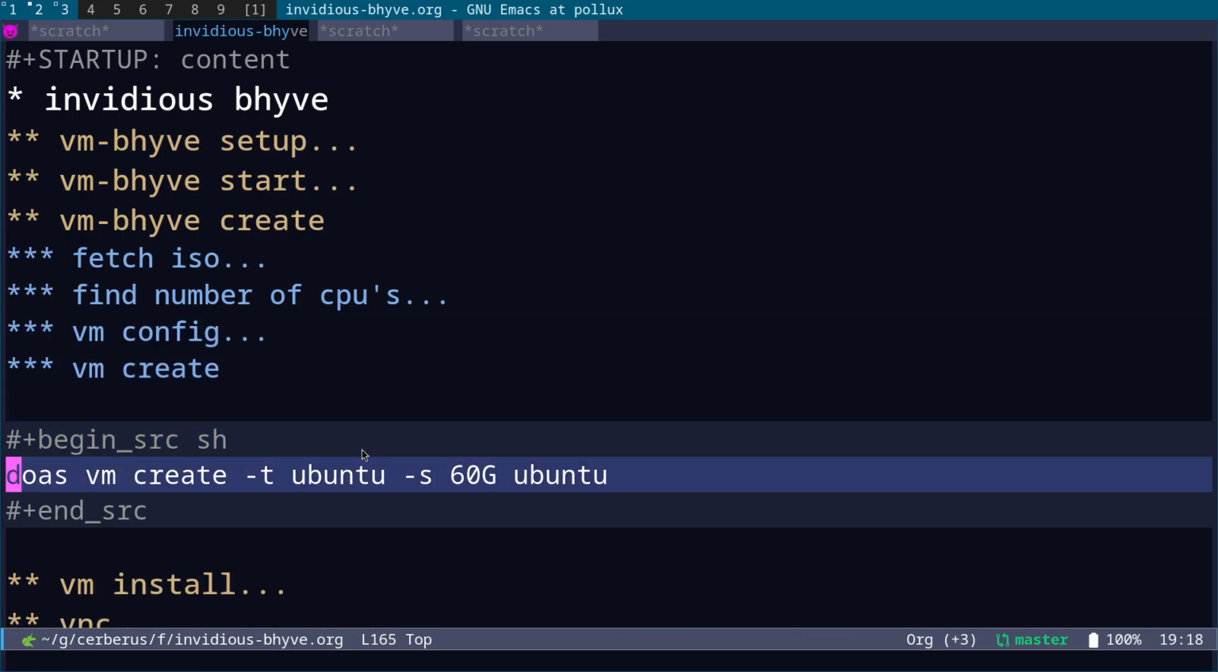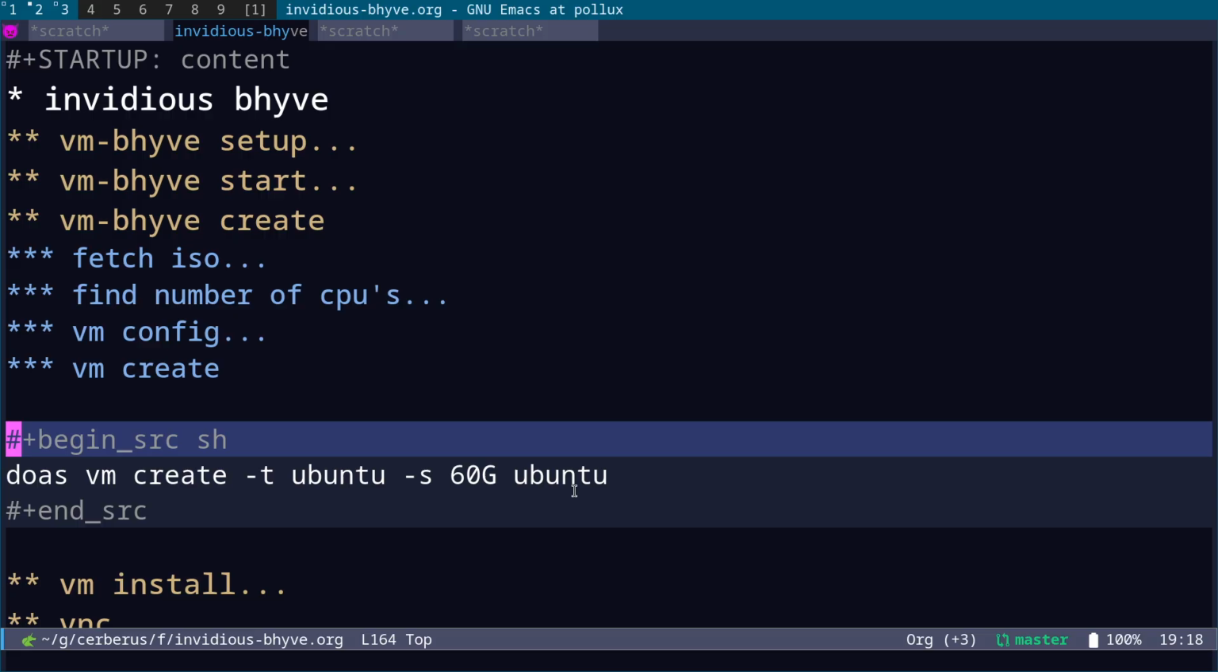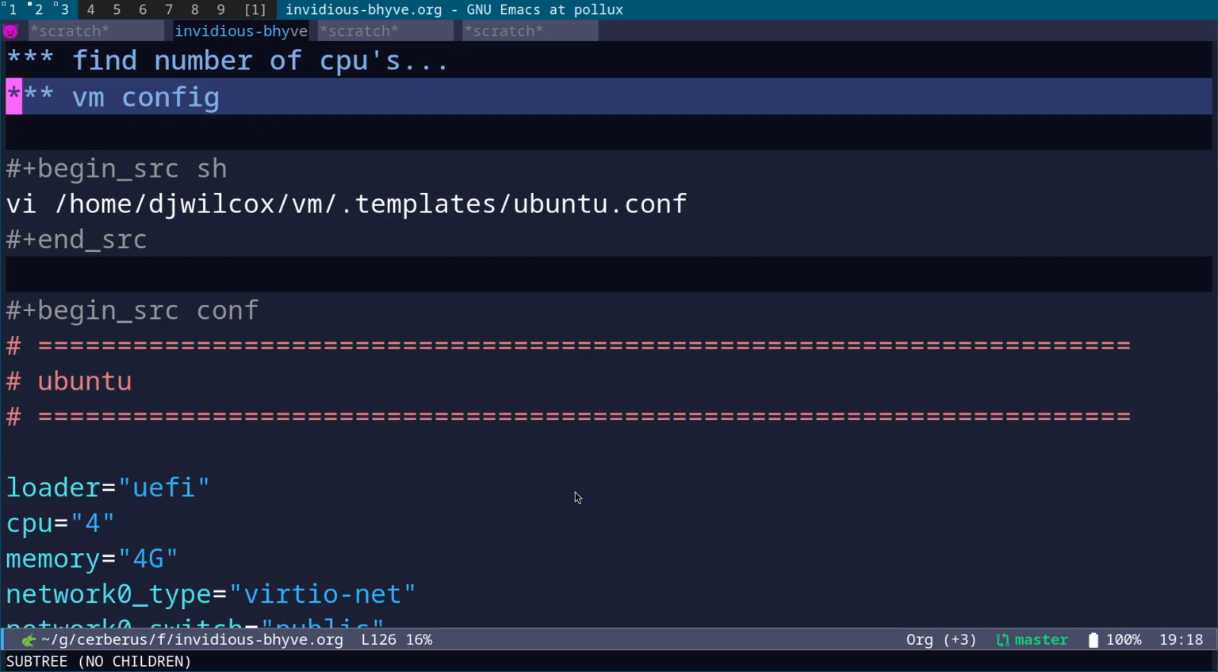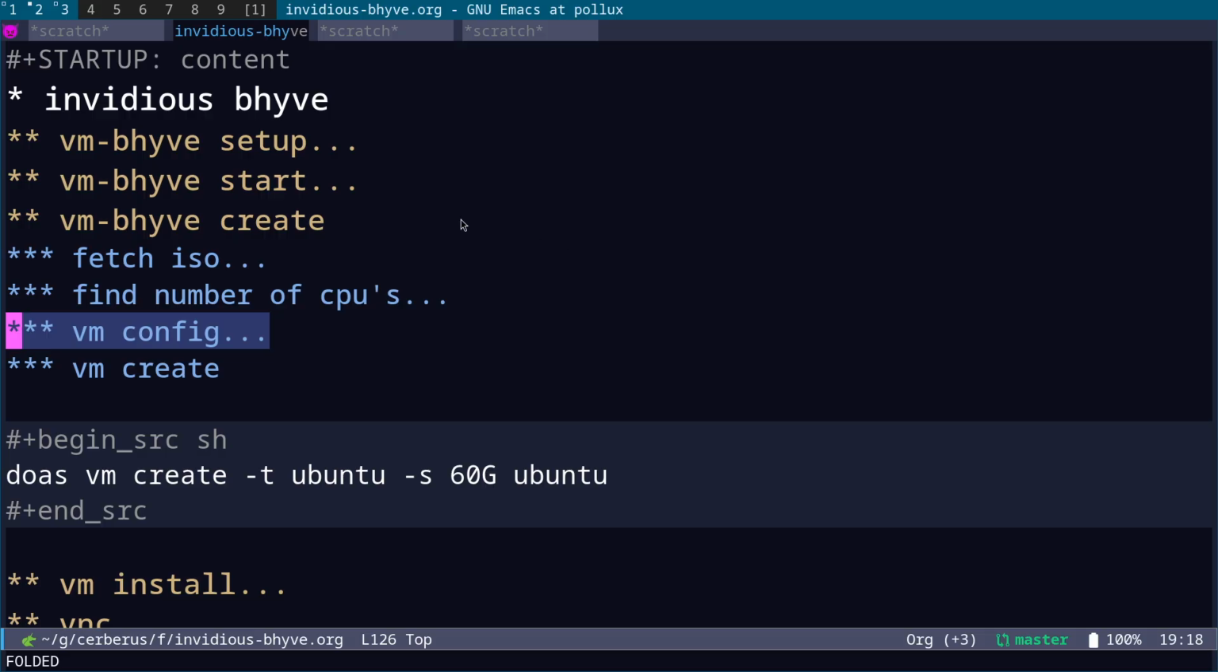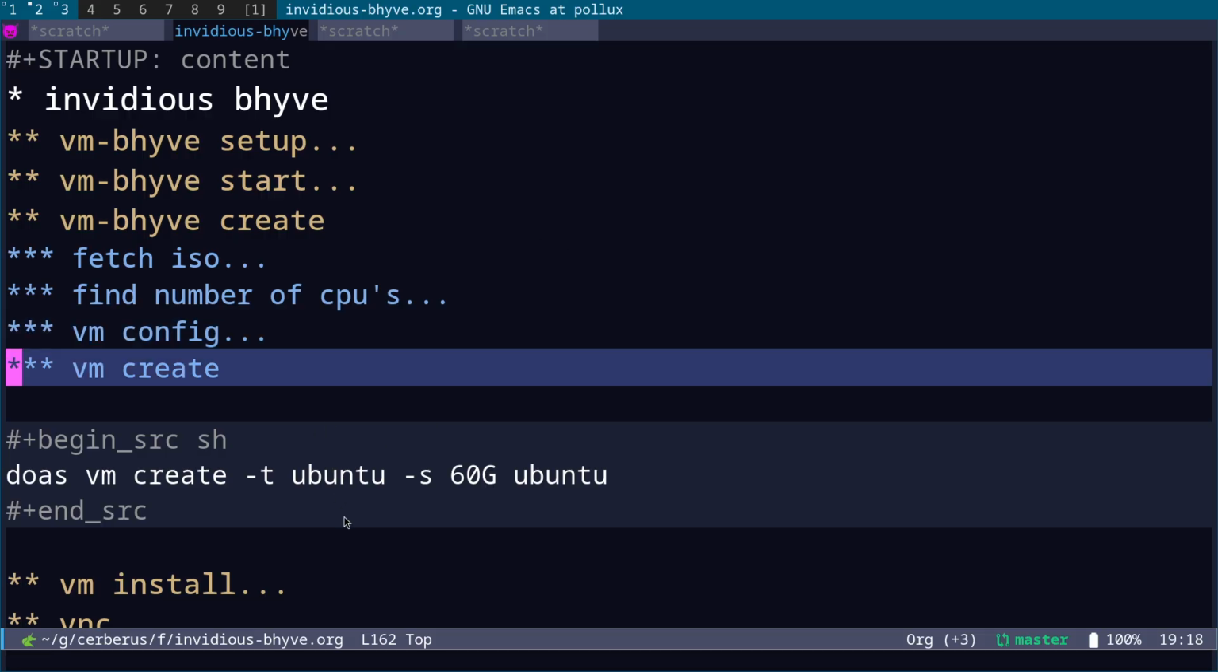Okay. And then what we do is vm create -t, so this is going to be the name, ubuntu-60gig, ubuntu, and that's going to correspond to the name of the template it uses. Okay, so you can see ubuntu.conf there. So that's how it picks up the template that we're actually using.